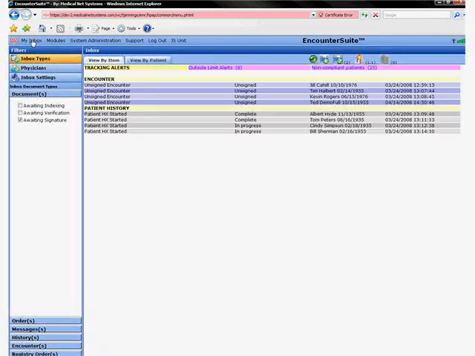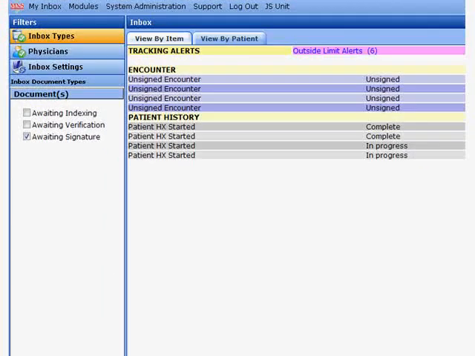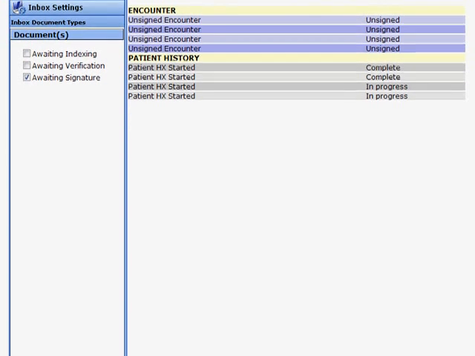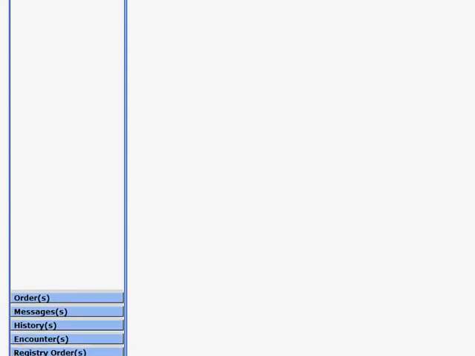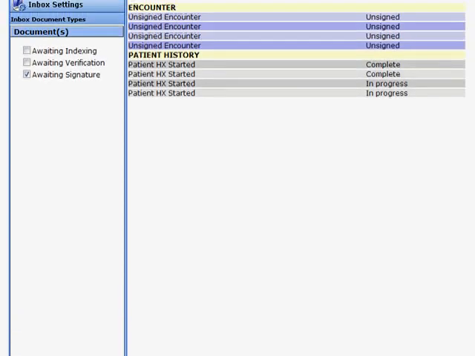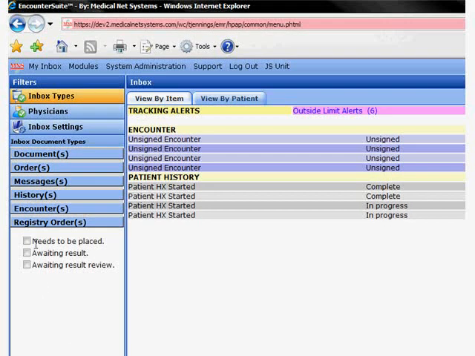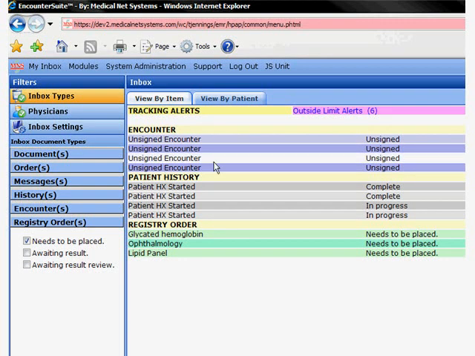We'll go back to the inbox, and we have a special category of orders for registry orders, because this is something that's going to be done at once, and there could be a whole lot of orders generated. So rather than make it more difficult for office staff to run through orders in the midst of a busy practice day, this can be done at a different time. We'll just say needs to be placed, and you see the orders that we just wrote there.